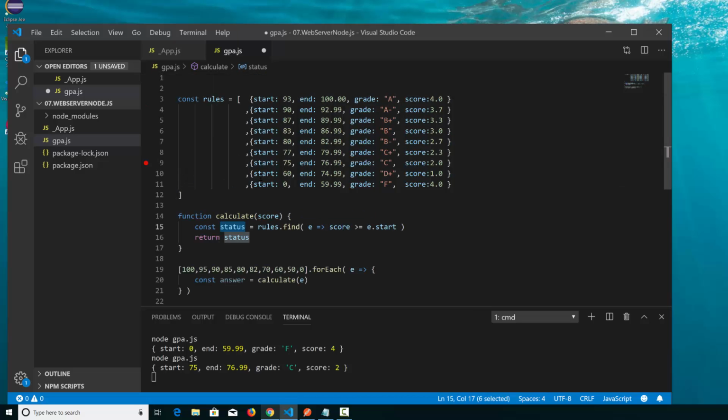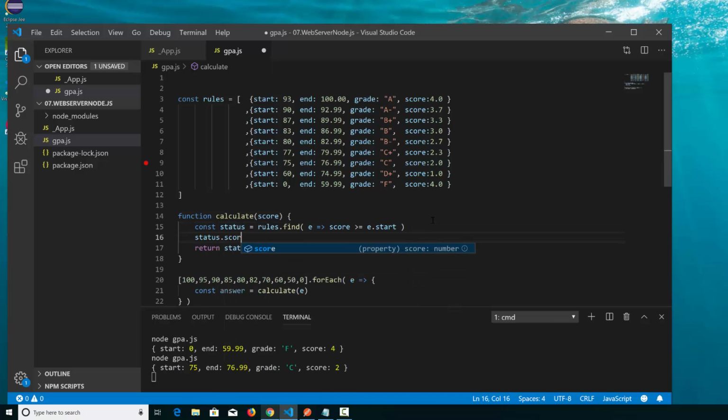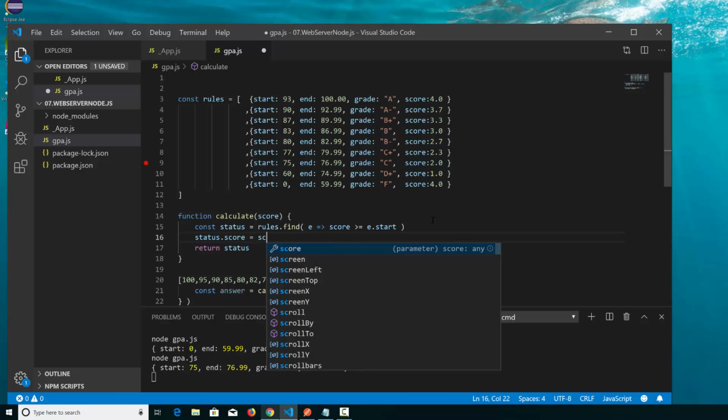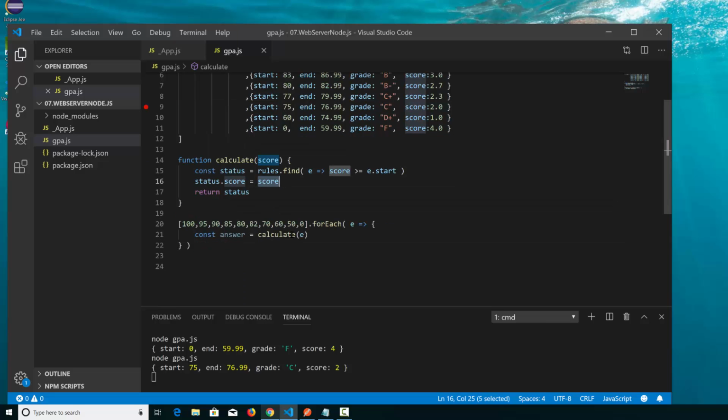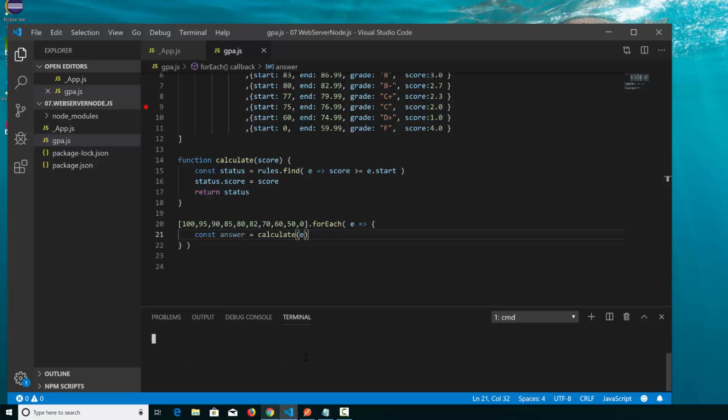What I want to do in this example, I want to add the actual score that the user put in. So I'm going to say here, status.score is equal to the score that they entered in. That way, when we're looking at the answer, we can see where that answer came from in the result. So I'll run that just to show you what it's doing. Let's do a node, and then GPA, and I hope that works.